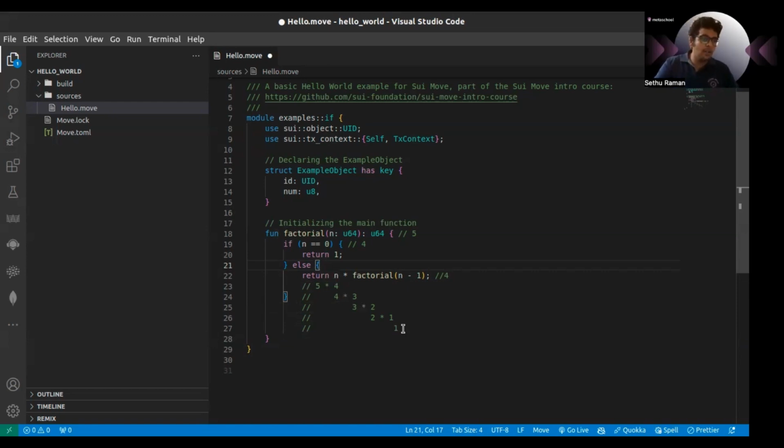You can also do the whole factorial thing using a for loop, right? For i equal to 1, i less than or equal to the number, you can just loop through the numbers and get the product, right? But this is how you do it using recursion, and this is allowed in Move on Sui, provided you have a condition to break the recursion. Do you guys understand the whole concept?